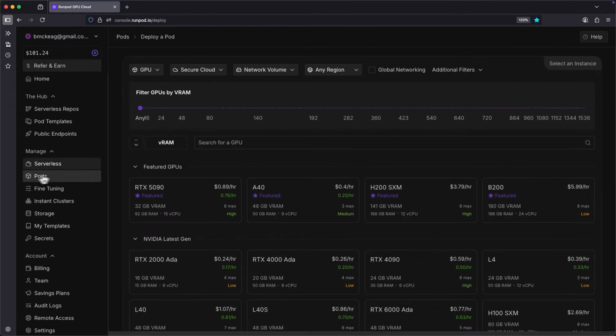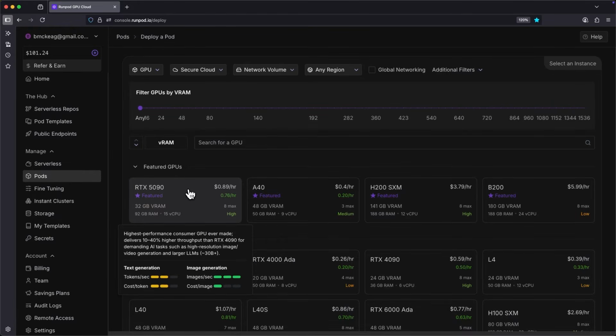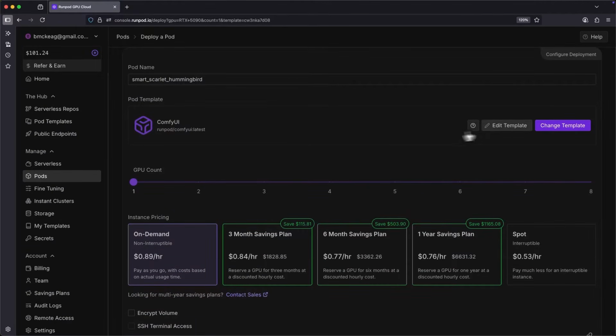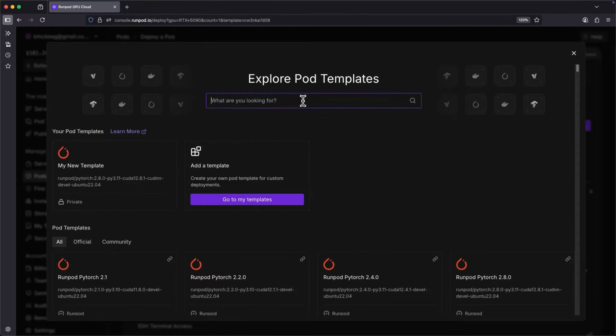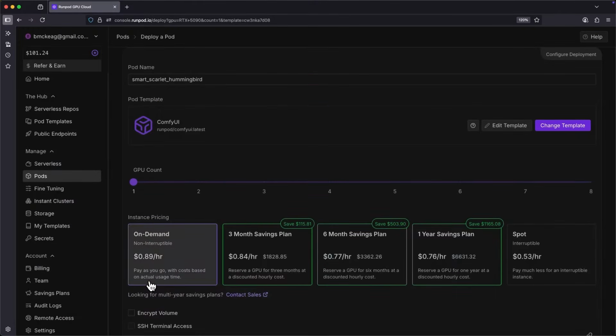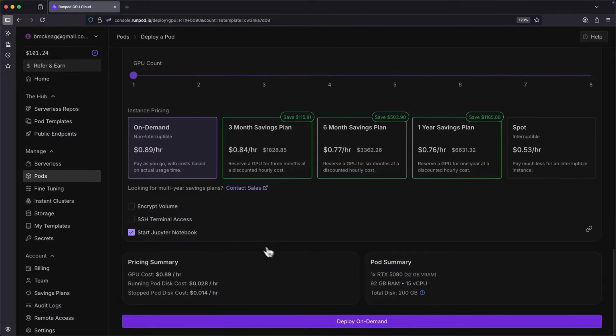So we're going to set up a pod with the new official template. While previous templates had different builds for the new Blackwell cards, this template is a one-size-fits-all offering and should work with any cards, including 5090s and B200s. In this example, we'll select the 5090 to deploy our pod. Next, we'll go to Edit Template, and then we'll search for Comfy to bring up the official Runpod template, which will have the official Runpod logo attached. And once that's selected, we'll go ahead and deploy our pod.